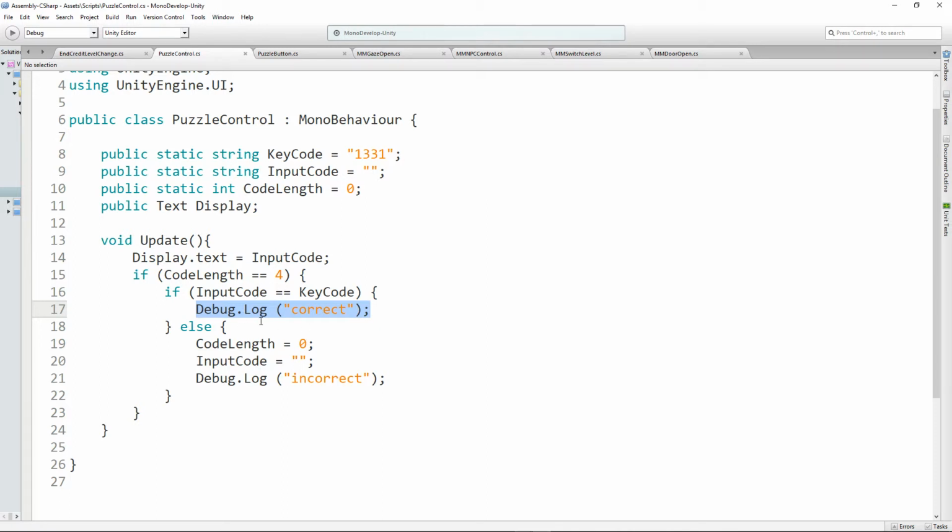Now obviously I can replace that with, you know, change level, or open the door, send a message to open a door, or have any action I want consequential on getting the code correct. And then I've got an else, to basically go, if I get it incorrect, if these things are not the same, so if I've put in the wrong 4 numbers, what happens?